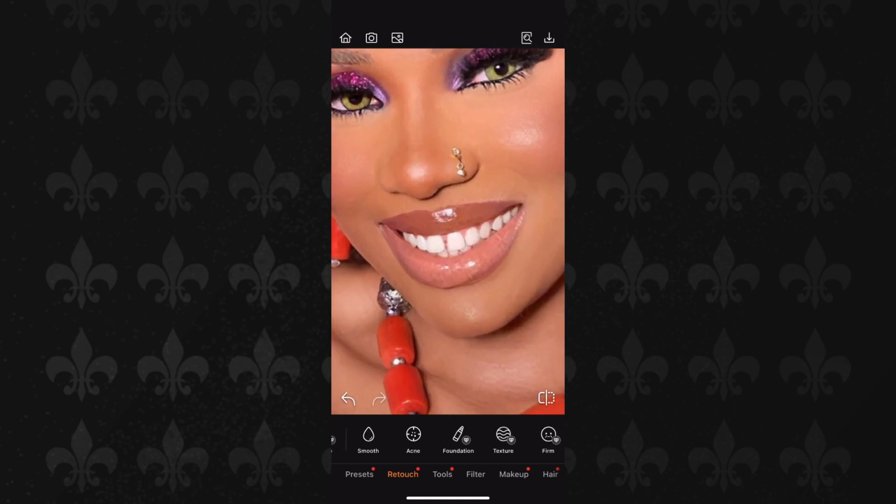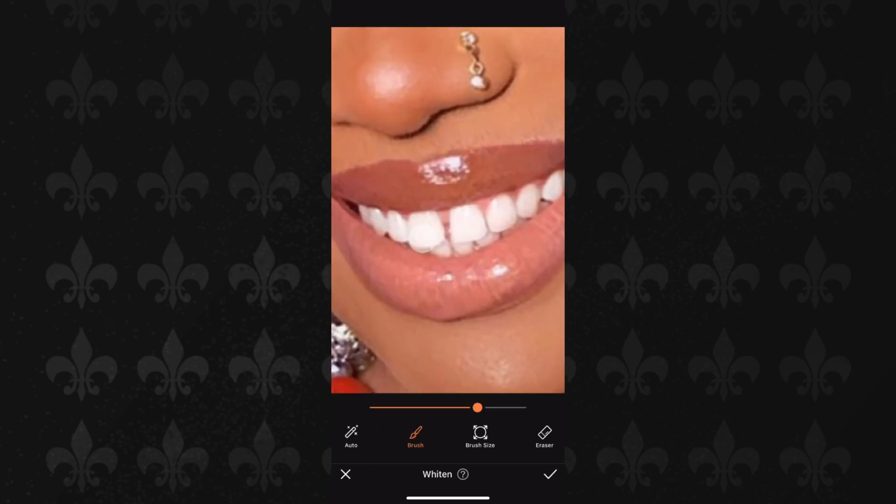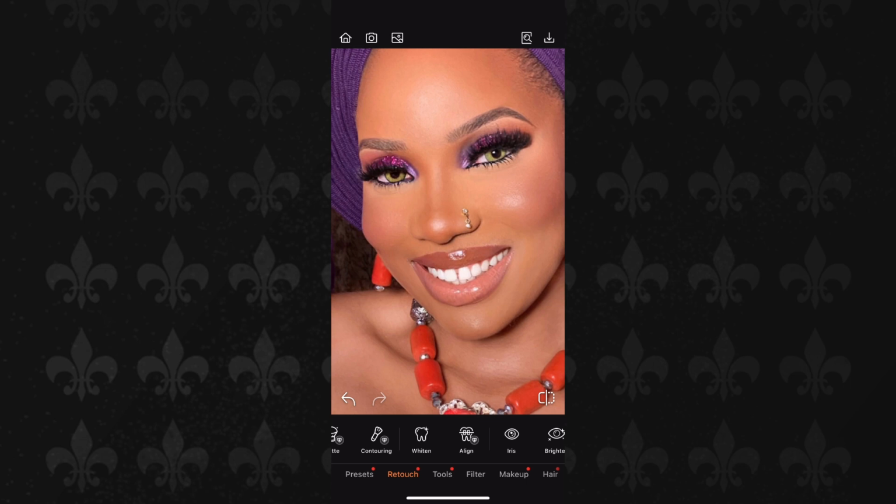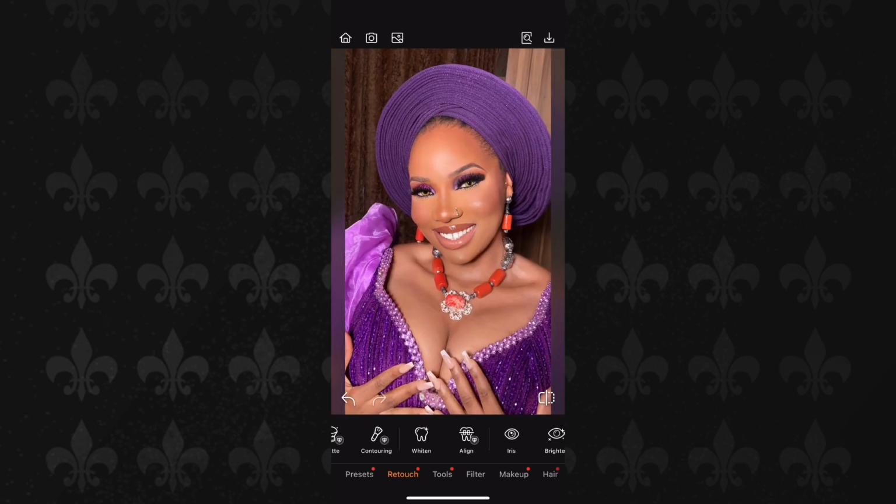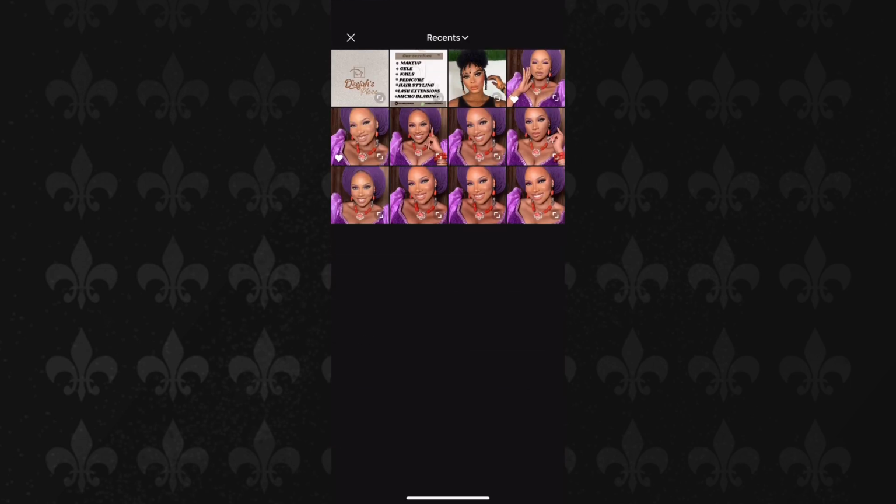Then it's time to whiten our teeth. Our teeth is already white, so I just want to enhance it a little bit. I went to the whitening and I just whitened that part. Yeah, this is me saving, and that's just it.